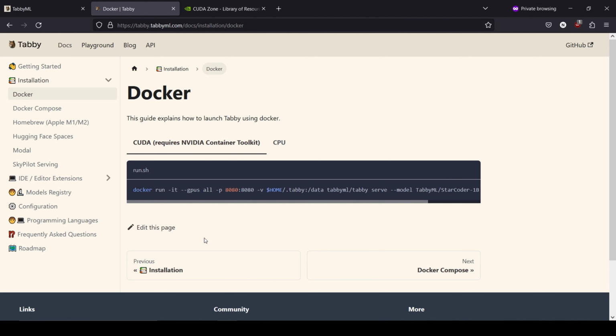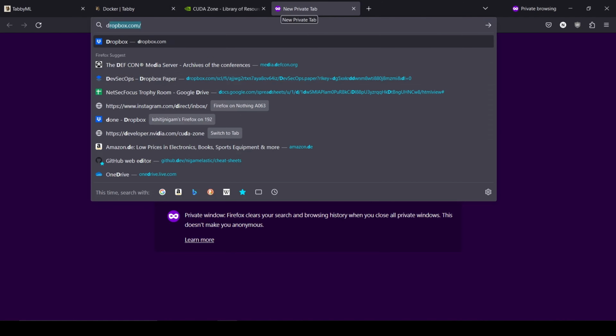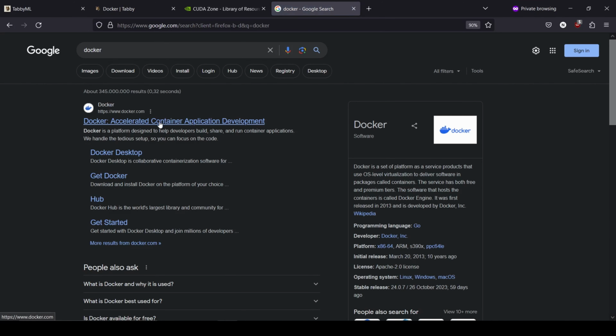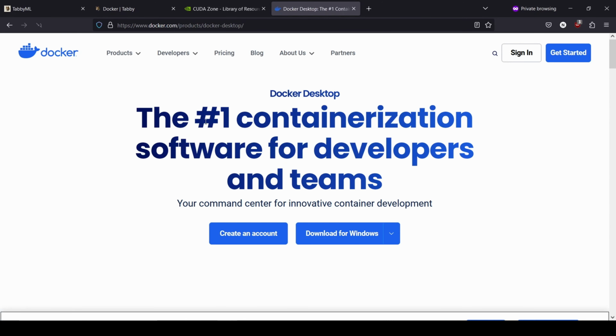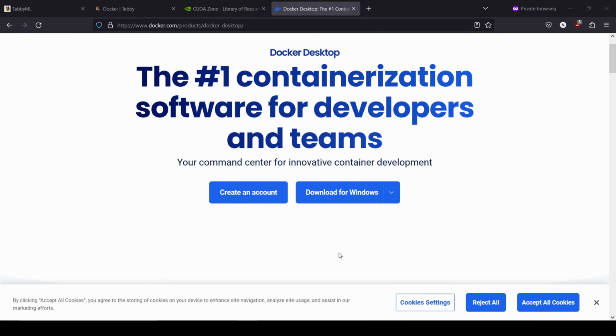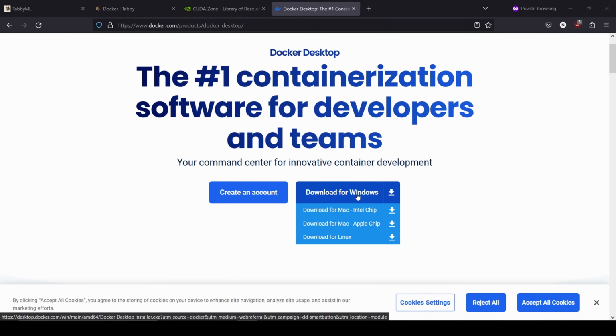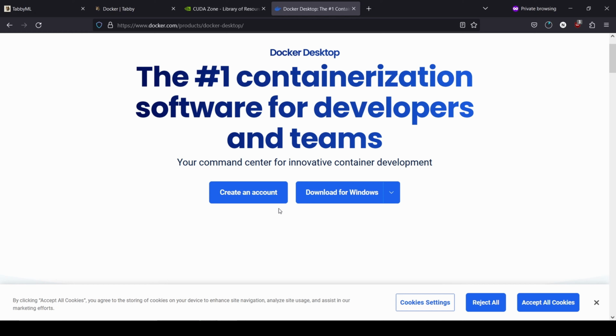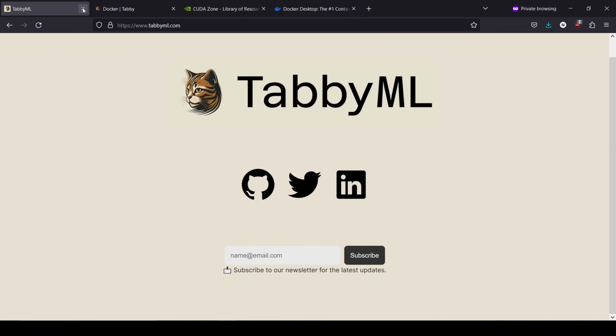So in order to run Tabby, we first need Docker. So let me open Docker. And I think Docker Desktop is what we could install. And as you can see, I could download it for Windows. So let me download it. Let me click here. And my Docker Desktop is being downloaded. Let me close the unnecessary tabs.